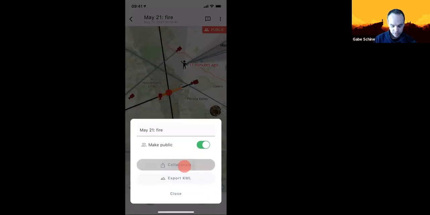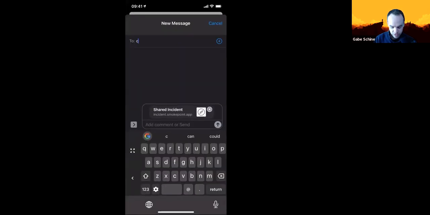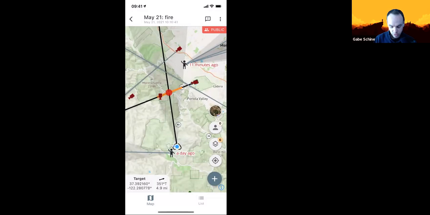So I'm going to press this, and I'm actually going to send this to, let's send it to Chief Cosgrave. And hopefully he will tap on the link when he gets it. And what you'll see is this icon here is going to change from a 0 to a 1 when he joins. And that means that he's part of this incident. He can add readings, he can remove readings, etc.